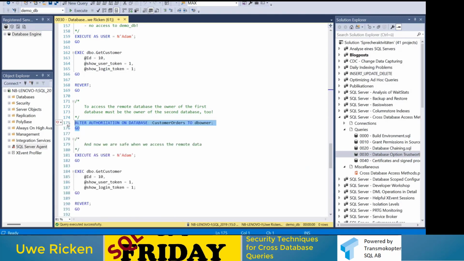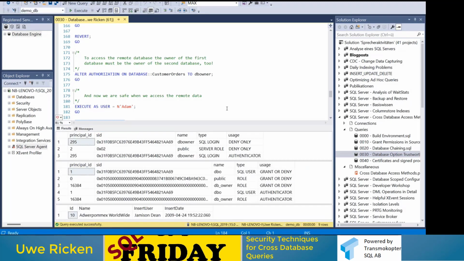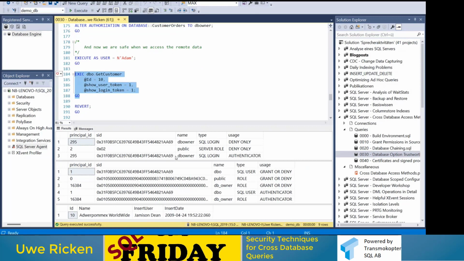I changed to this. And see what happens. So now the database owner of the demo DB is the DB owner, and of the customer orders is the DB owner. That is okay so far because they are the same owner, and see how it works. Yeah. So I am now executing as Adam, but Adam is accessing it because of the execute as owner, accessing this object in the role of a DBO, which is the DB owner login. And this login has access to customer orders, and that's the reason why we can access the data.